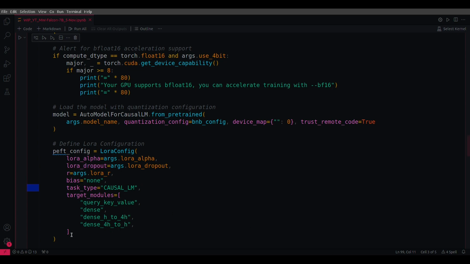And then another important part of this configuration is target modules. So these are the names of modules LoRA is applied to. Here it is set to these few layers: query key value, dense H to 4H, dense 4H to H. You will get the exact names of these layers by printing the entire model, whatever you are selecting. In this case, we are using Falcon 7B, and when I printed the entire model architecture, these are the layers which were selected for my target modules.